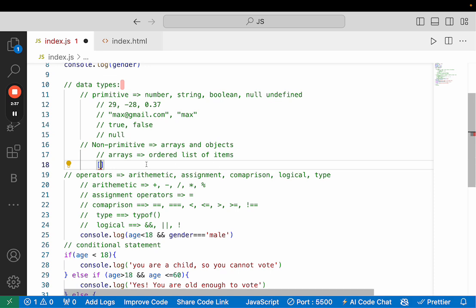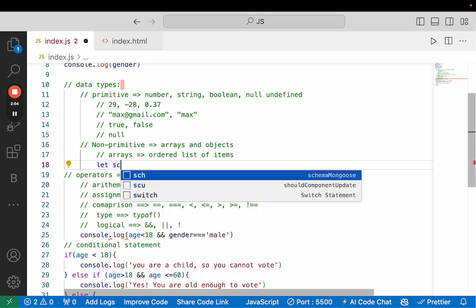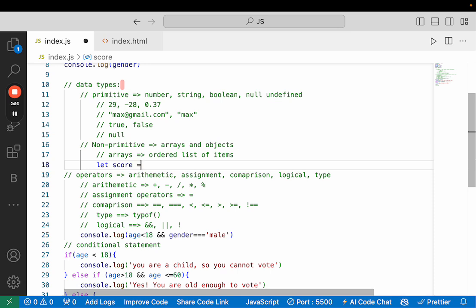Let's imagine you are building a game application, and you have a way of showing the player's score at the end of a particular game. You could present it with, say, let score. This is one of those cases where you want to use let, because score is something you may want to update with time. Initially you start with a score of 0, and as the player scores points, you increment score.